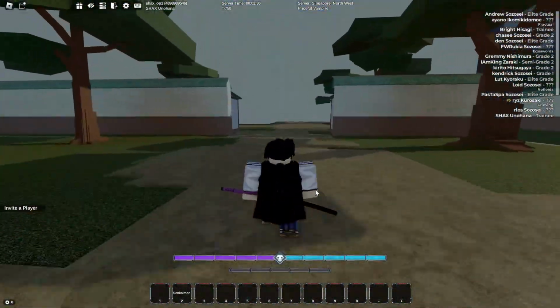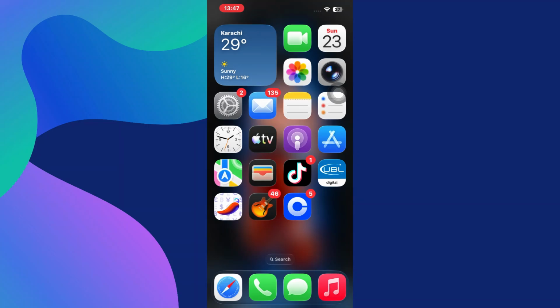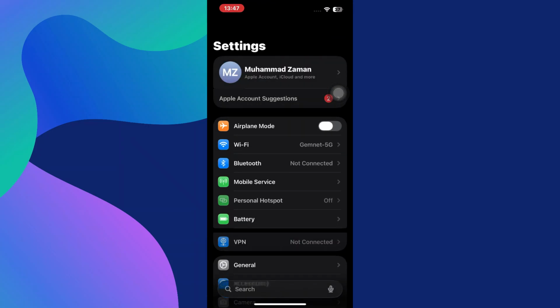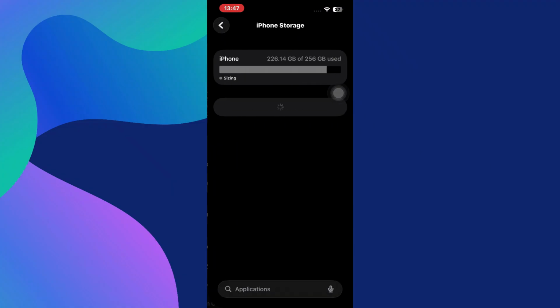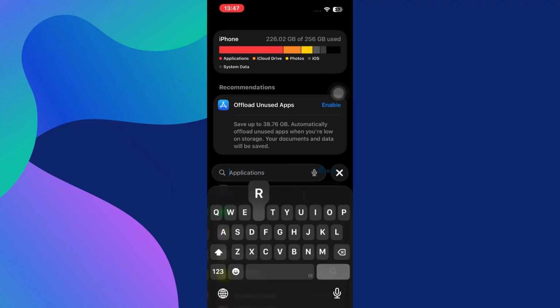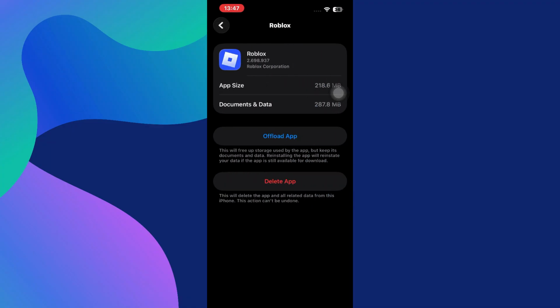If voice chat still doesn't work, then reinstalling the Roblox app may help. To do this, open your device's settings and go to the general options. Select the storage section on iPhone. This is labeled iPhone storage, then scroll down and tap on Roblox.